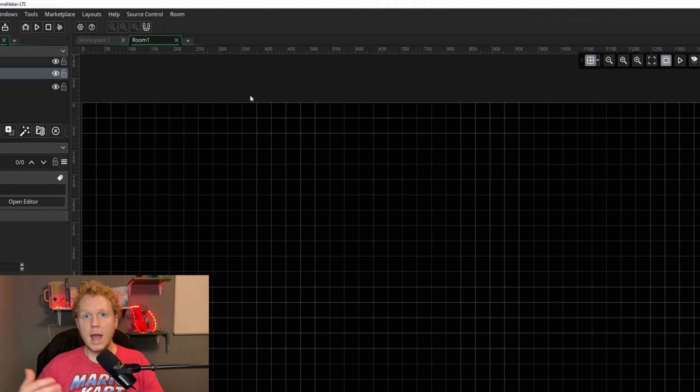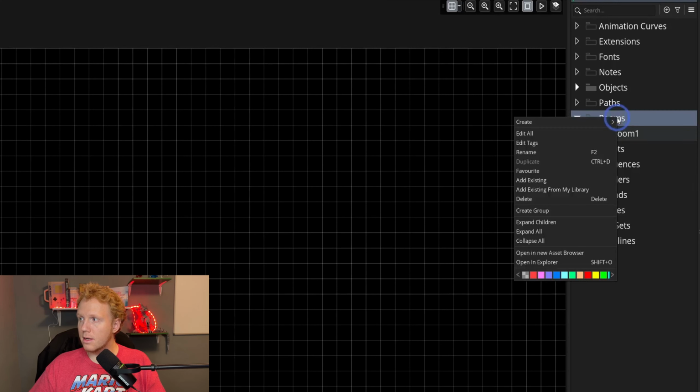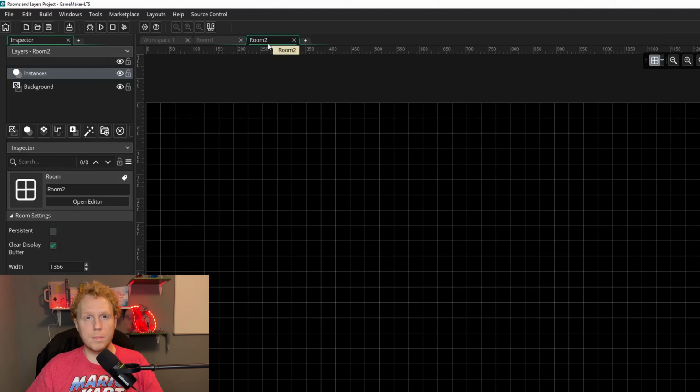If you want to add and create even more rooms, rooms are just like any other asset. So we can right click on a group, create, and then you can select room. As soon as you do that, it's also going to open up a new tab at the top. So let's go back to room 1.